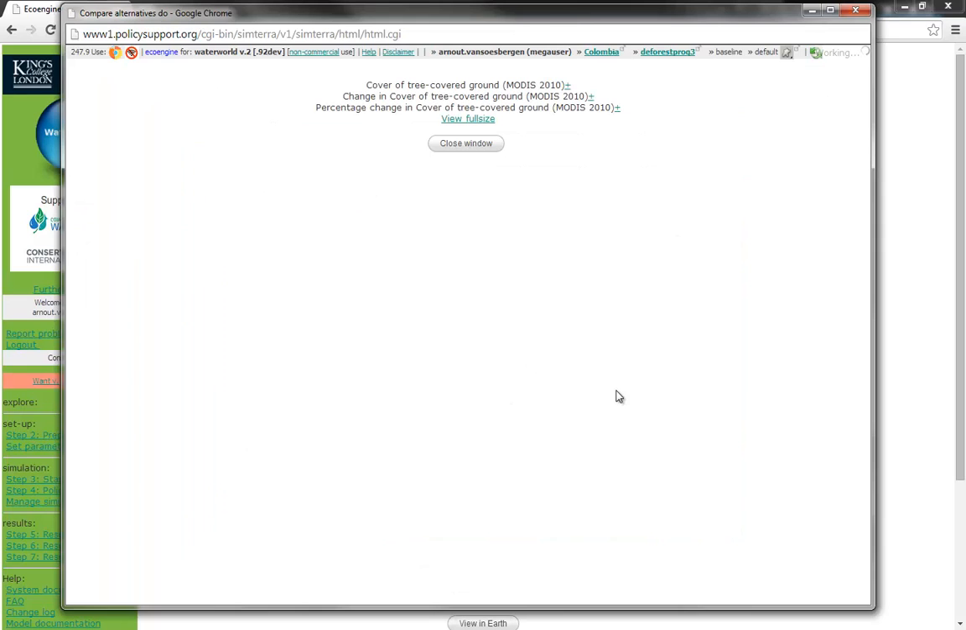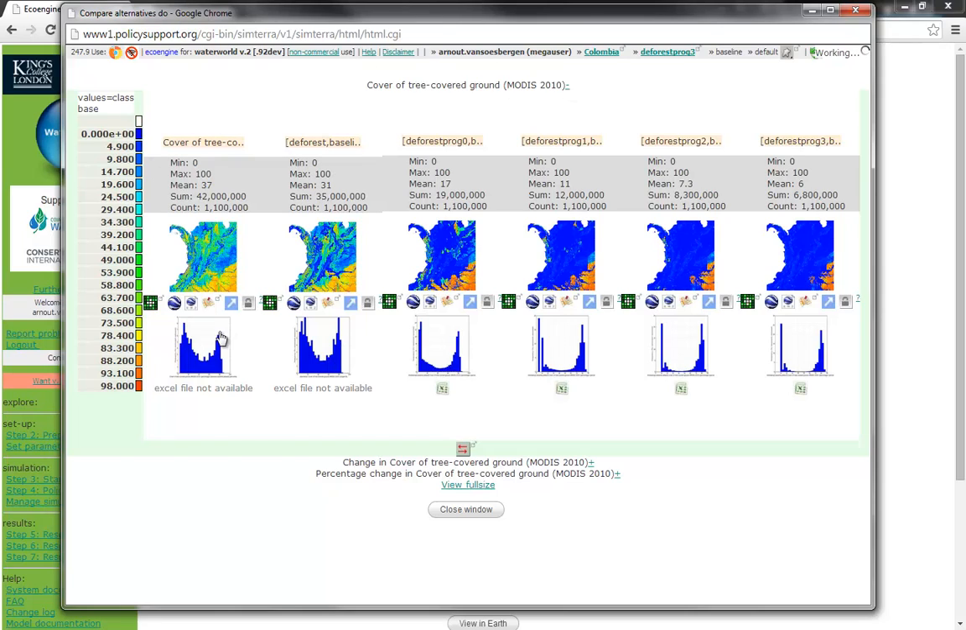So our comparison is now built, and so it gives us the cover of tree covered ground, the change in cover of tree covered ground, and percentage change. So if I click on the plus next to here, what you see is an overview of your baseline and all your scenarios. So we have the initial deforestation scenario based on 20 years of forward projected deforestation, and then we have our progressive scenarios, which is 4 equal time steps up to 200 years.